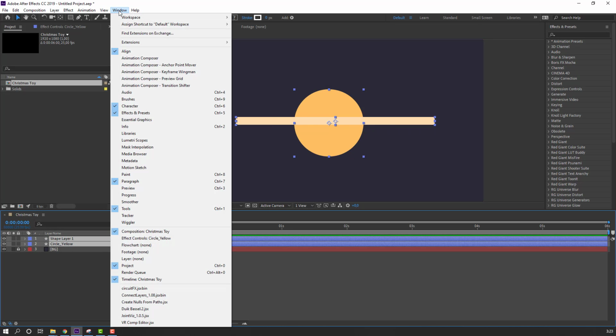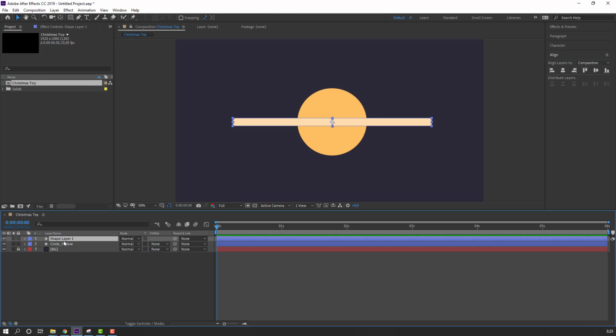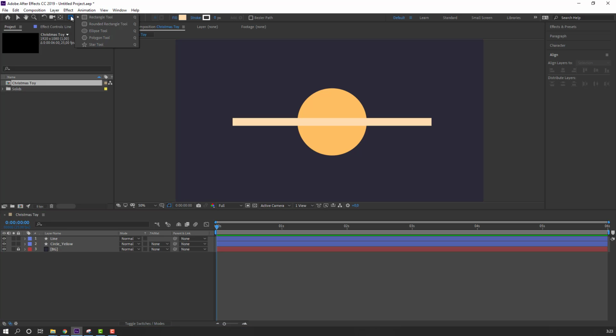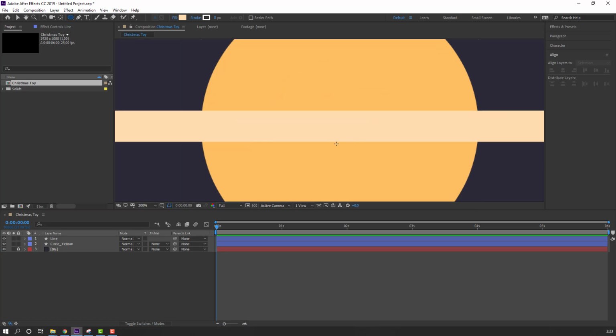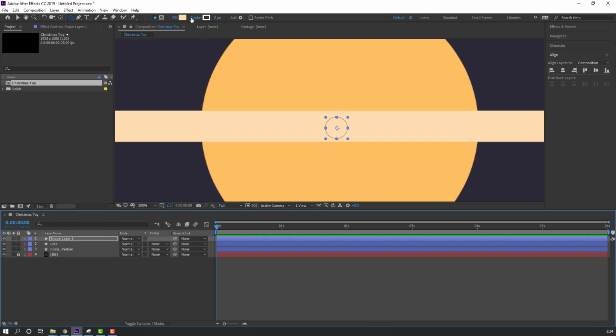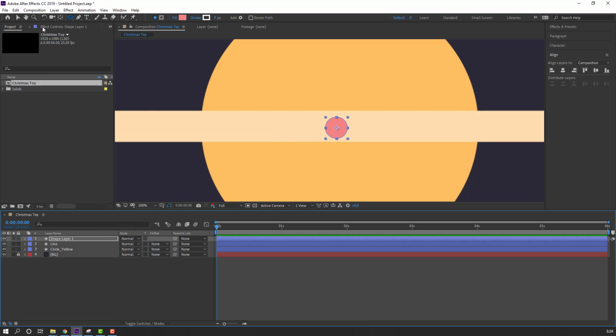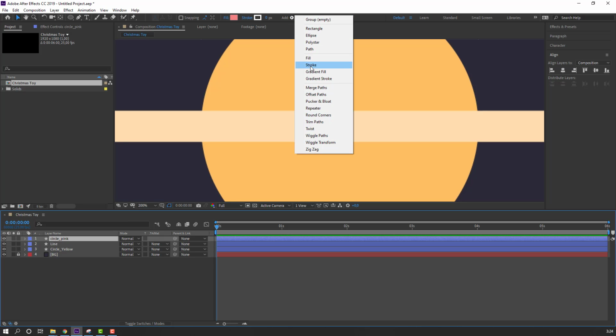Go to window, open a link and click this icon and this icon. Okay, change shape name to line. Then go to again shapes, select the ellipse tool, hold Alt and make one circle. Go to fill, change color to pink, click OK. Change name to circle pink. And go to add, select repeater.